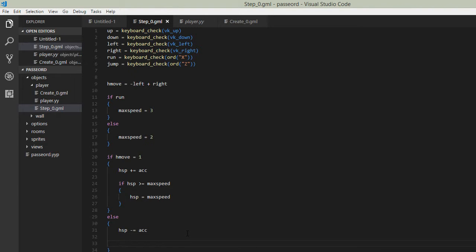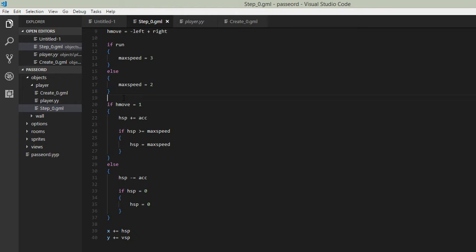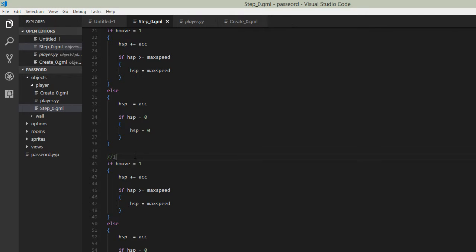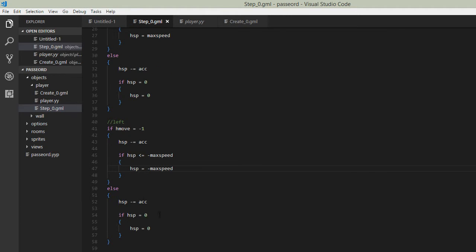So when that happens, hsp minus equals acc. If hsp equals 0, hsp equals 0. So yeah, we're going to label it with 2 slashes. If you put anything after 2 slashes, it's basically telling the game to ignore it. So now if we copy this, for left, what we want to do is just reverse everything. Left, if h move equals -1, hsp minus equals acc. If hsp is less than negative max speed, hsp equals negative max speed. Else, hsp plus equals acc, and that's it.